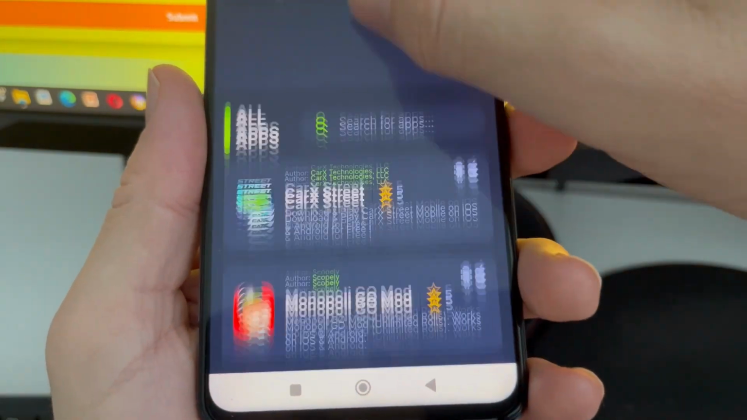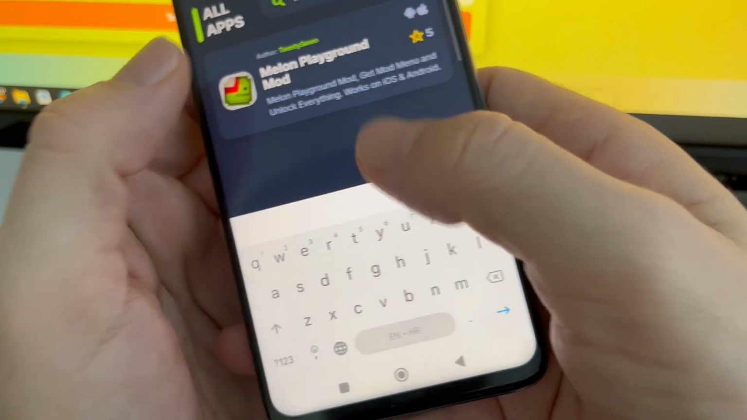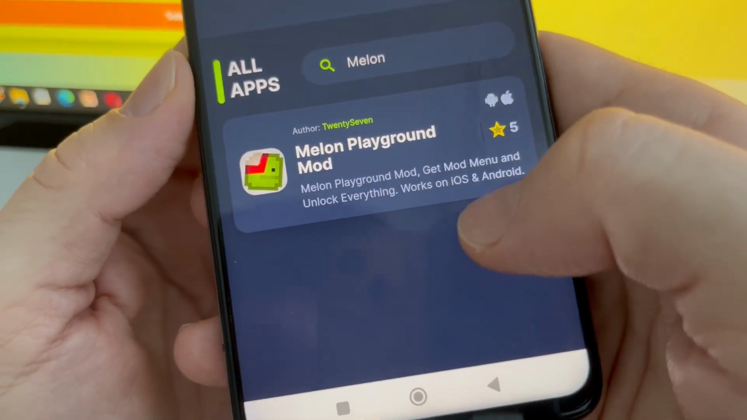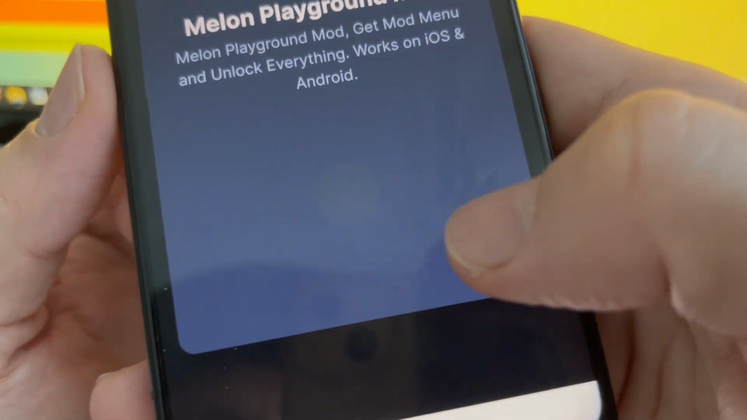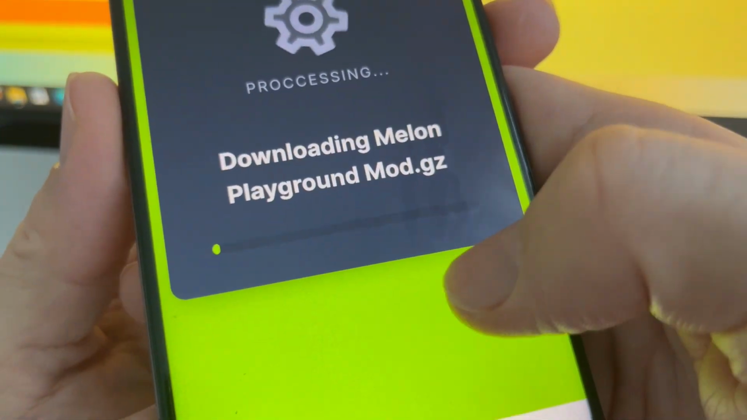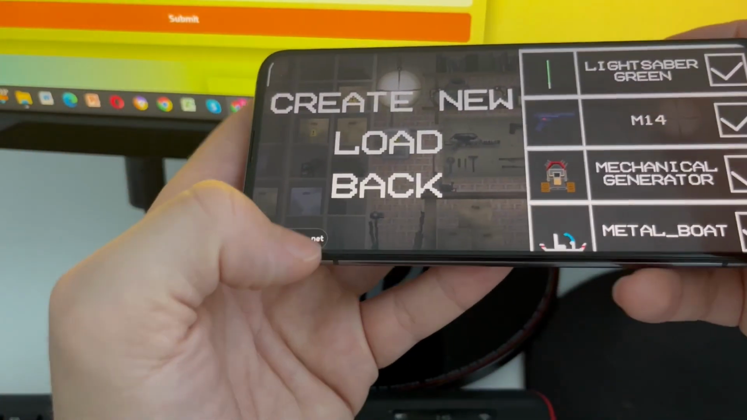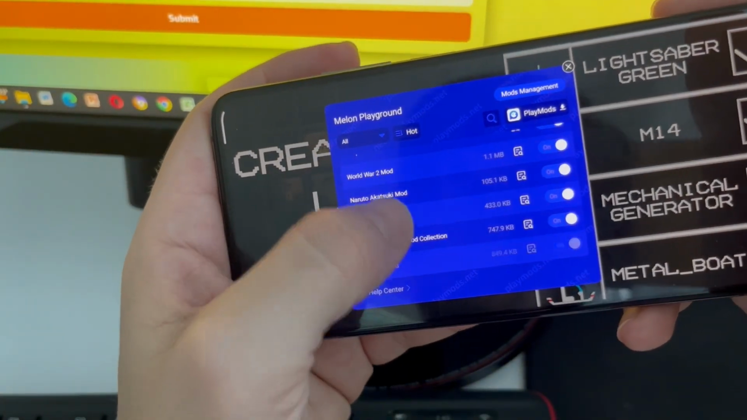Okay, here we are. You just go to the search bar, type Melon, here it comes, and just press in the middle, guys, and press the green download sign. Now it will start the loading process of the mod. So by the end of this process, guys, you're going to be able to install the mod and get the mod menu same as me, and download all the mods after.